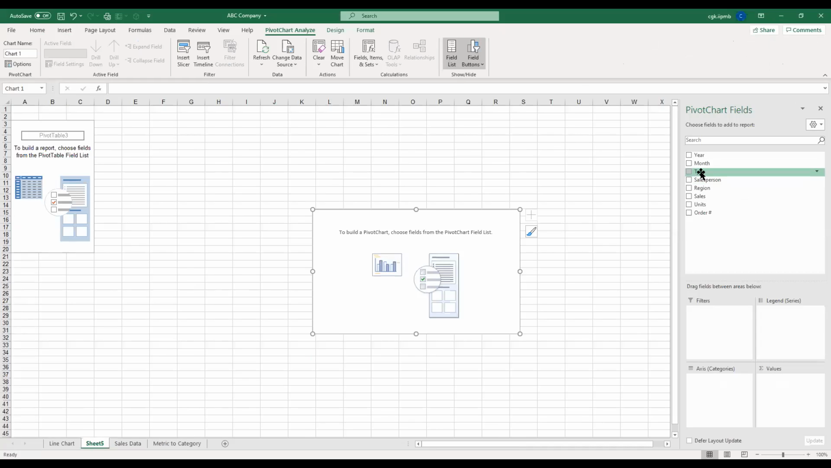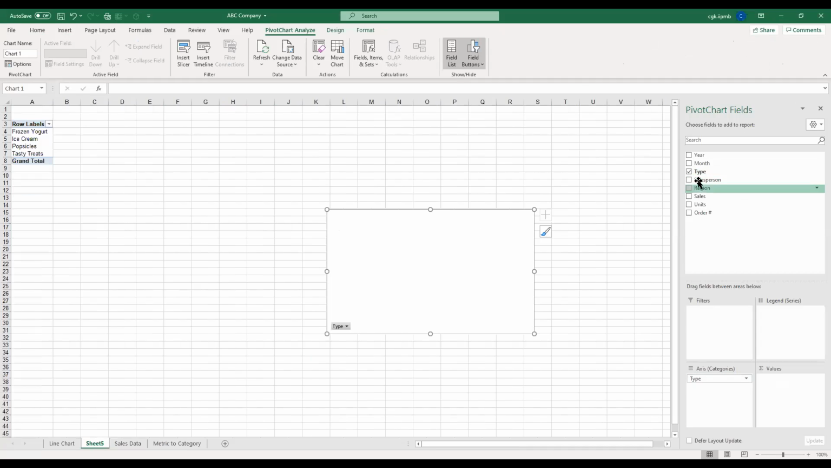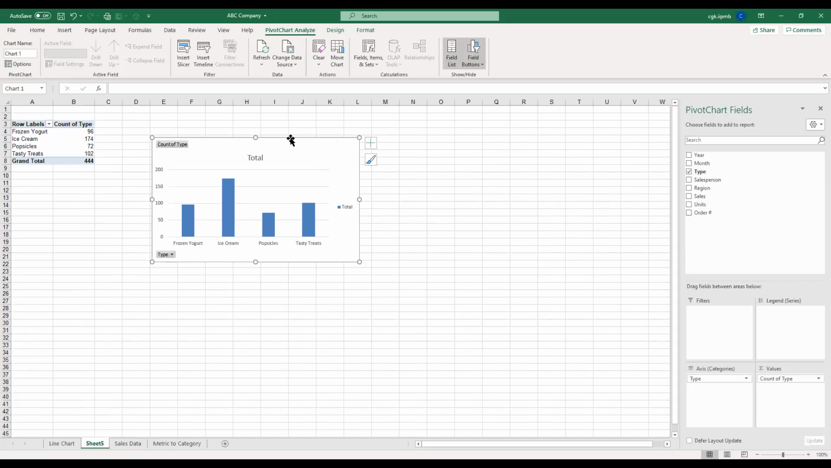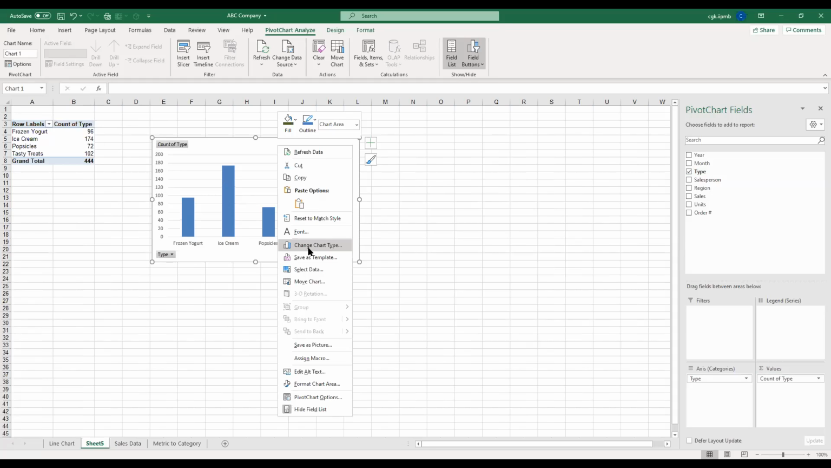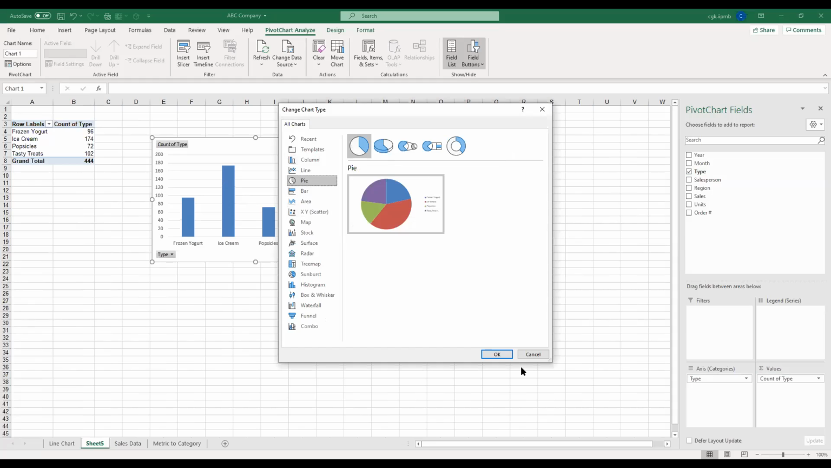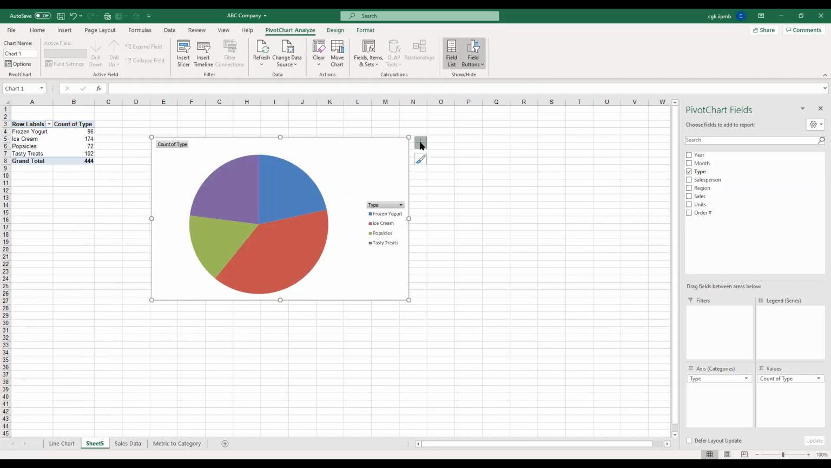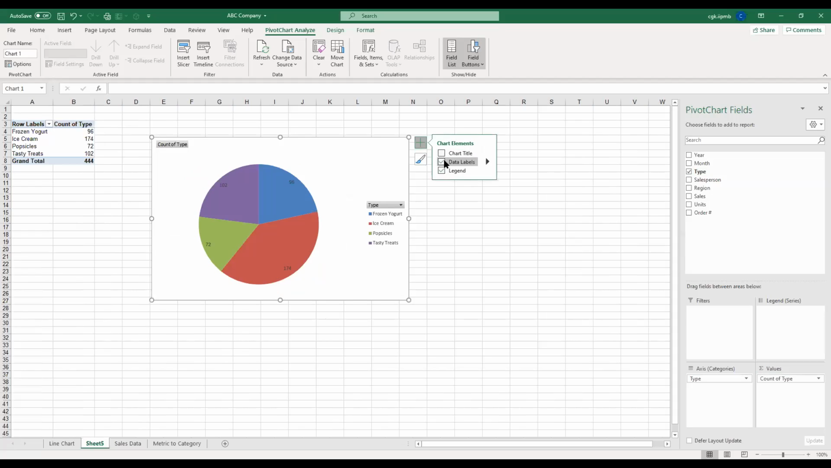I'll go with the type of product. It is now in this format, so let it be there. If I want to convert it into a pie chart, what do you have to do? Right click, change chart type, and pie chart. Okay, that's it. If you want, you can add the values, labels here.